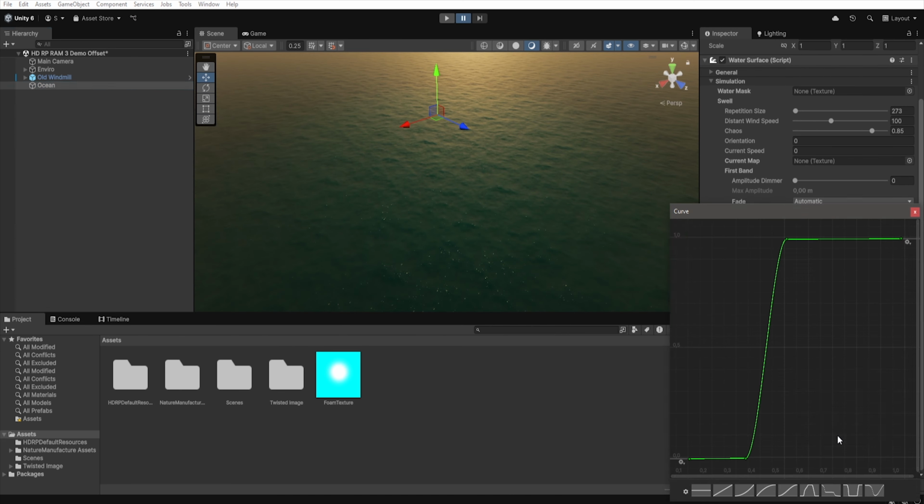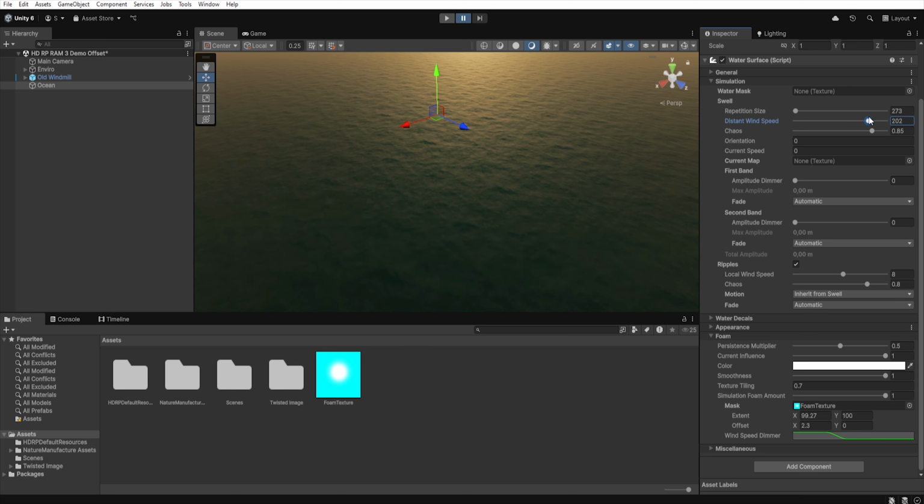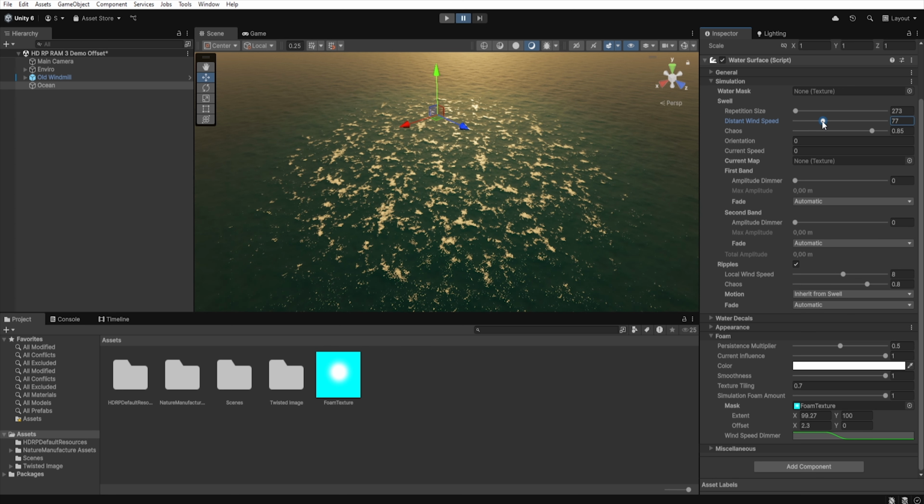So let's say that we want the foam to be generated at low wind speed with full strength and decrease as wind increases. So on our curve we need to raise the y-axis value, meaning foam intensity, right at the start of the x-axis, meaning when the wind is the lowest. Now when we move distant wind speed to the lower values, we will see that the foam appears, but as we start increasing the wind strength, the foam begins to disappear. This is a pretty unrealistic example, but I hope that you now understand how this curve works.